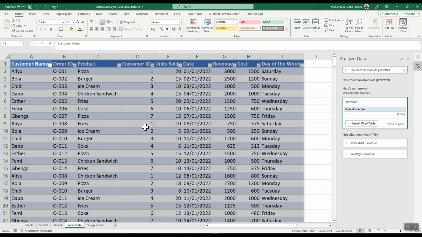In the next lesson, we're going to look at how to visualize data in Excel and how to create dashboards. So we're going to create charts and we're going to create dashboards from our charts. So see you in the next lesson.